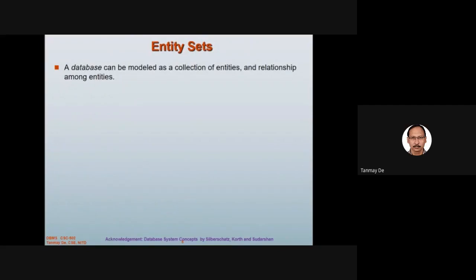the ER data model is based on the perception of the real world, which consists of a collection of basic objects, and these basic objects are called entities. That is, here the database can be modeled as a collection of entities and relationships among these entities.